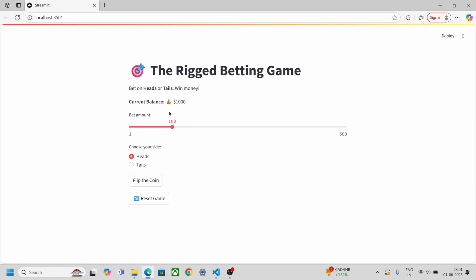Okay, so when you see, I have given the name the rigged betting game, and the second line, if you see, says bet on heads or tails and win money. So initially you will deposit some amount in the wallet, and you have $1,000, and this is just for you to show, like, you can bet however much amount you want. Okay, and you can choose your side, that is heads or tails, and then flip the coin.